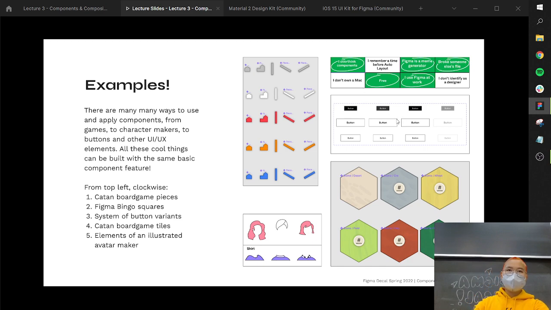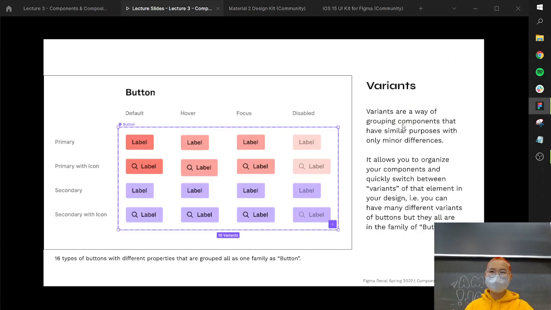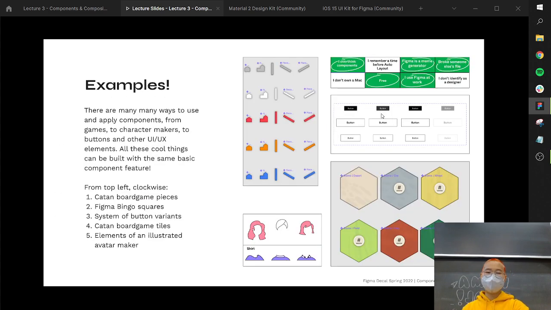Something that is a little bit more familiar maybe is different kinds of buttons. So variants, which we'll talk about in just a second, are going to express this idea of, hey, why are there 12 buttons here instead of just one kind? Well, all those buttons are related, and sometimes you need multiple versions of one thing.